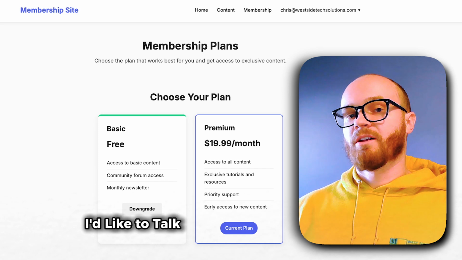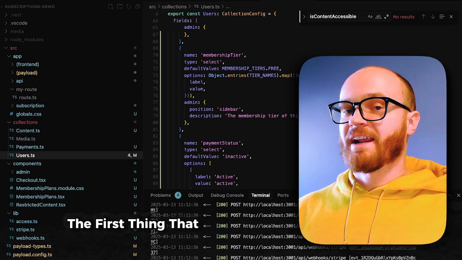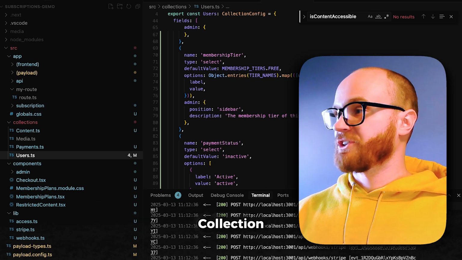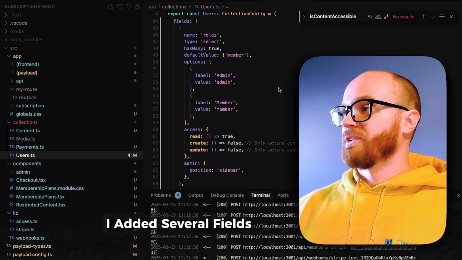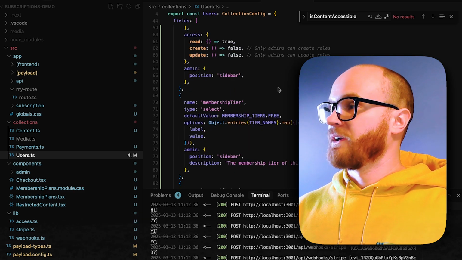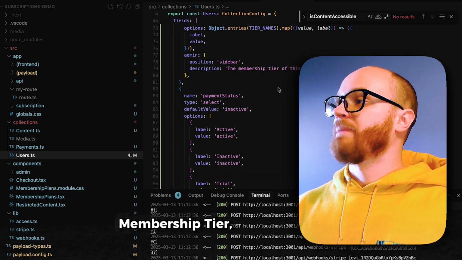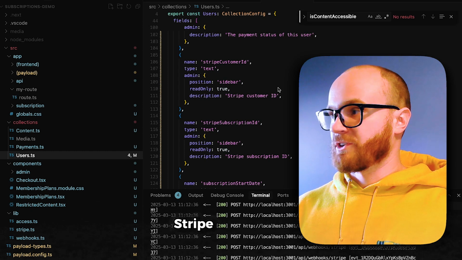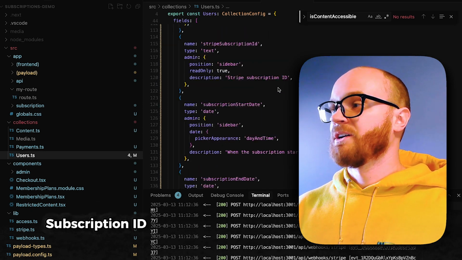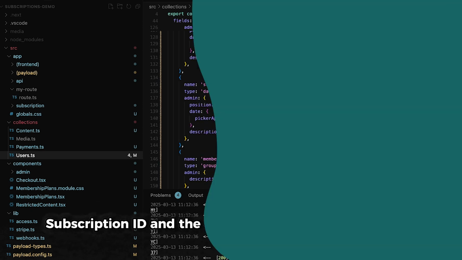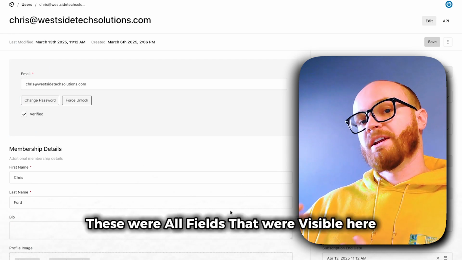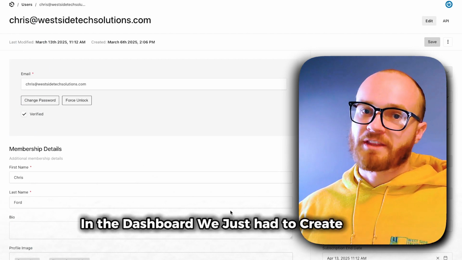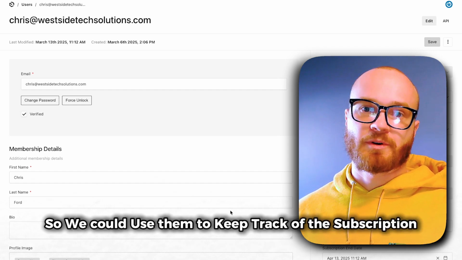So now I'd like to talk a little bit about how this is put together. So looking at the code, the first thing that I did was I updated the user's collection. I added several fields, including roles, membership tier, payment status, Stripe customer ID, subscription ID, and the subscription start and end date. These were all fields that were visible here in the dashboard. We just had to create them so that we could use them to keep track of the subscription.